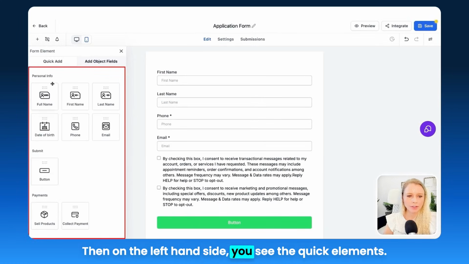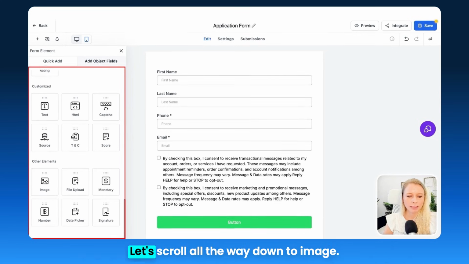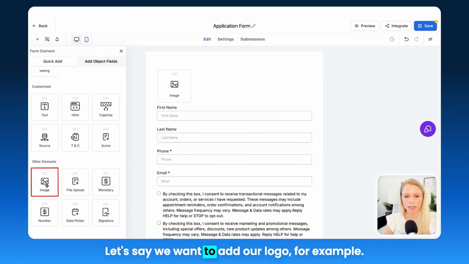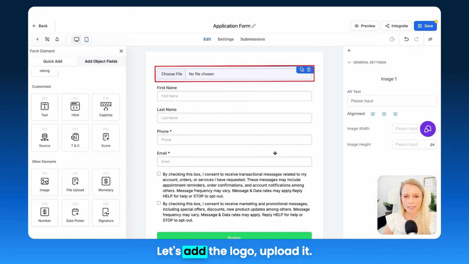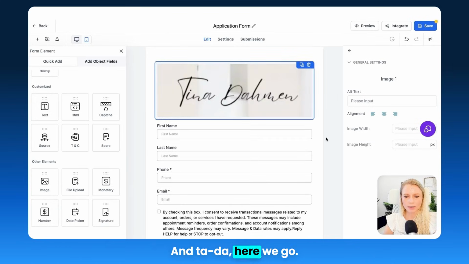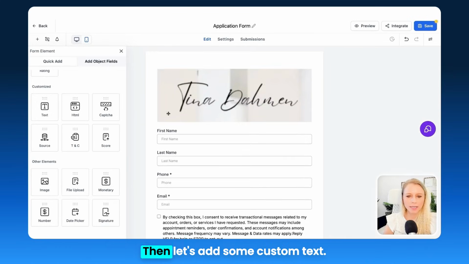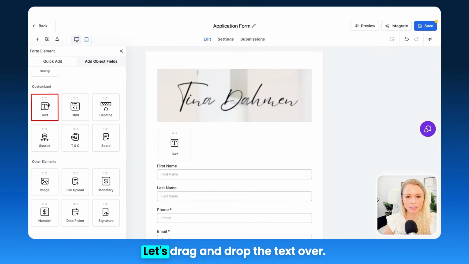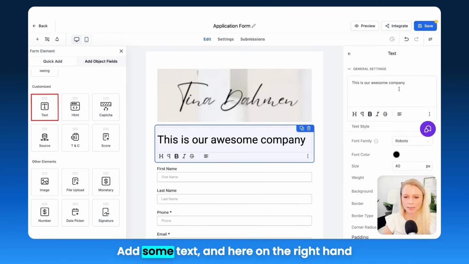Then on the left hand side you see the quick elements. Let's scroll all the way down to image. Let's say we want to add our logo, for example. Let's add the logo, upload it, and ta-da, here we go. Here we have a logo. Then let's add some custom text. Let's drag and drop the text over, add some text.